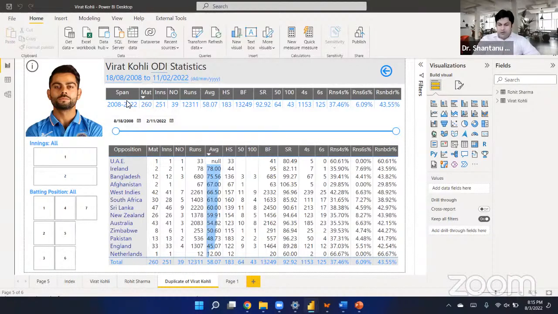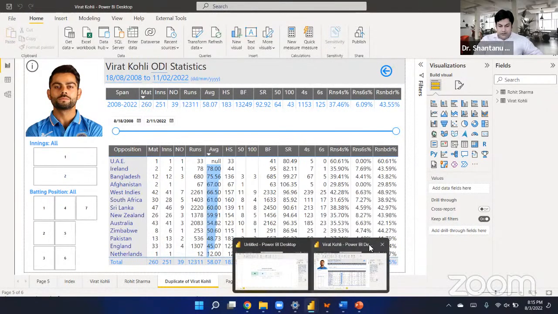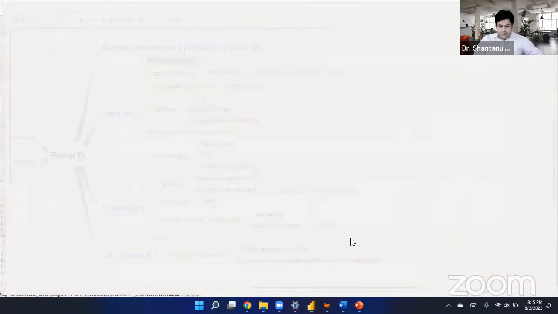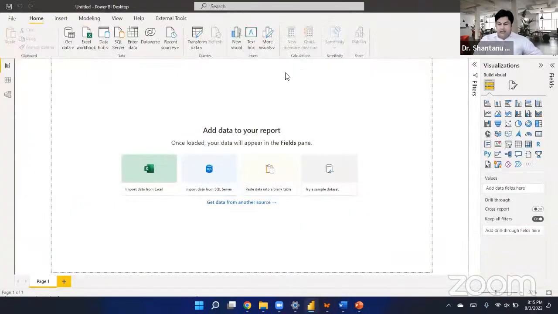So let's work on the Virat Kohli data. I will open up a new page. So I'll close this down. And this is how Power BI Desktop looks. So I will repeat, this is the desktop application. This is the builder application. And when you open Power BI, this is what you see. You may see a pop-up banner. When you close the pop-up banner, this is what you see.